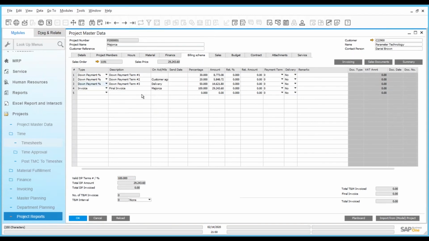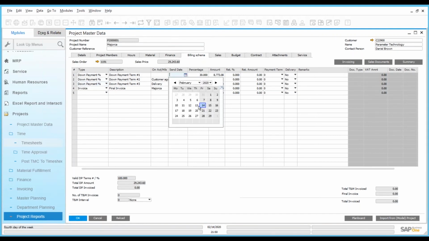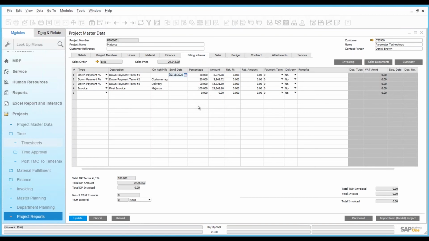The invoicing is set up here. It can be triggered by an activity. If the activity is finished, the invoice will be prepared, and you can do it on the send date. Let's do this one on the send date. We'll select the send date, we say update. Now the invoice is triggered.